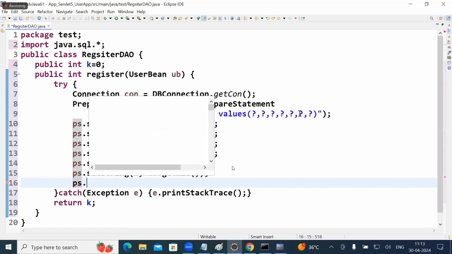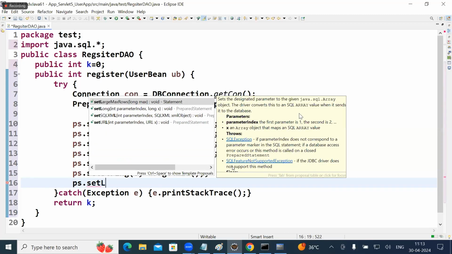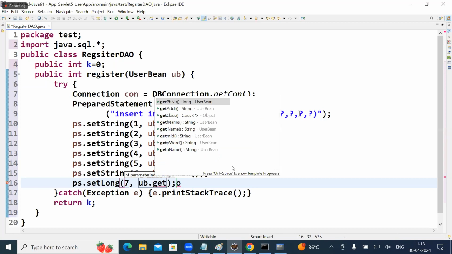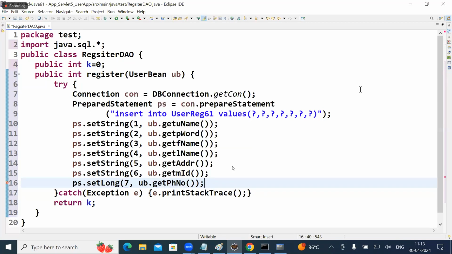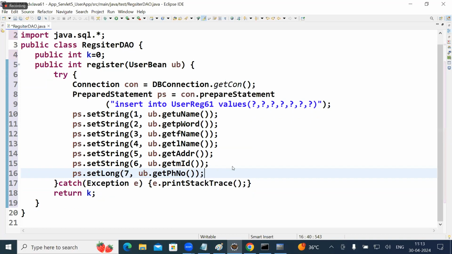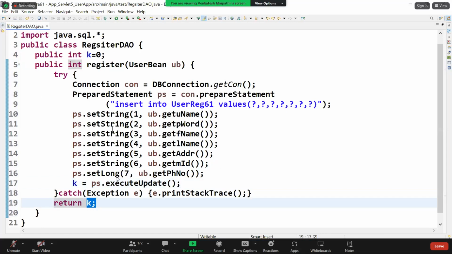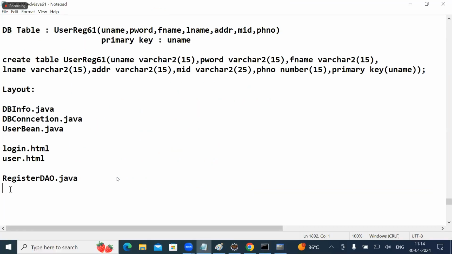Now ps dot set long, this one set long parameter index 7, ub dot get phone number. That numbers you have to check always: 1, 2, 3, 4, 5, 6, 7, name, password, and so on. Okay, right. Now here k is equal to ps dot execute update. So k will get one value, that is 1 now. Return that 1. The returned value will come to servlet.